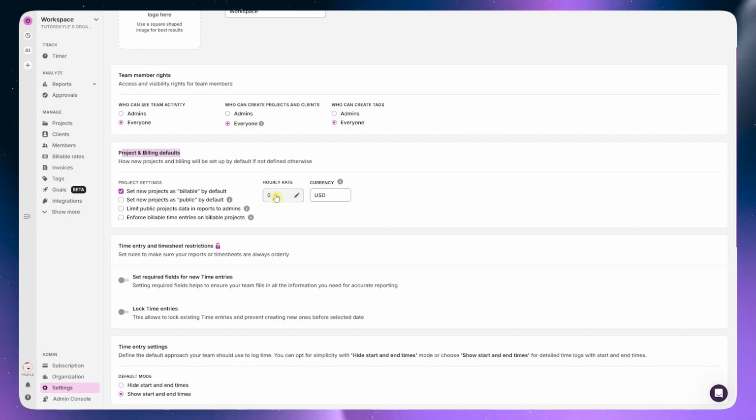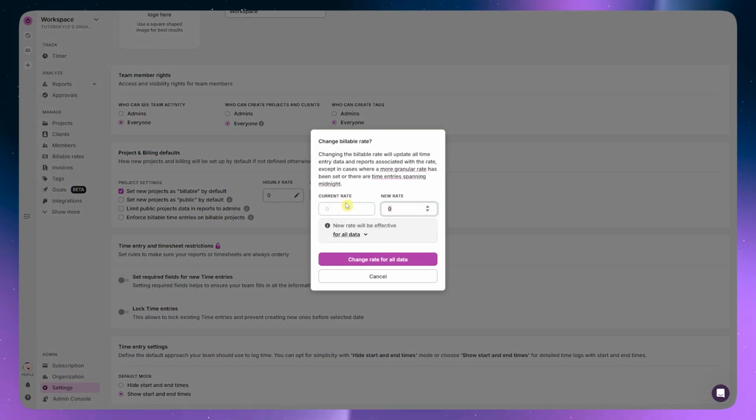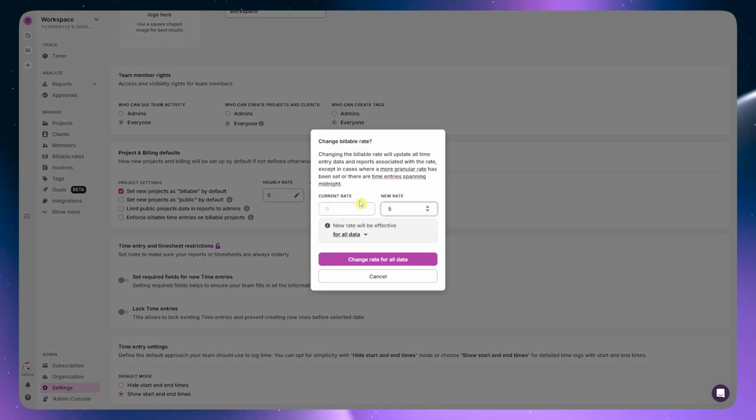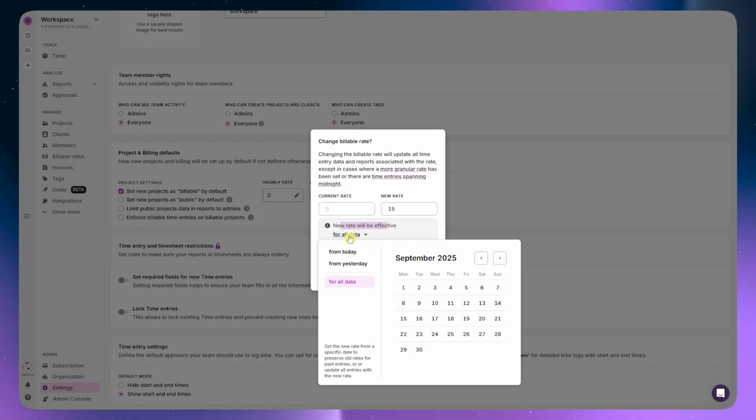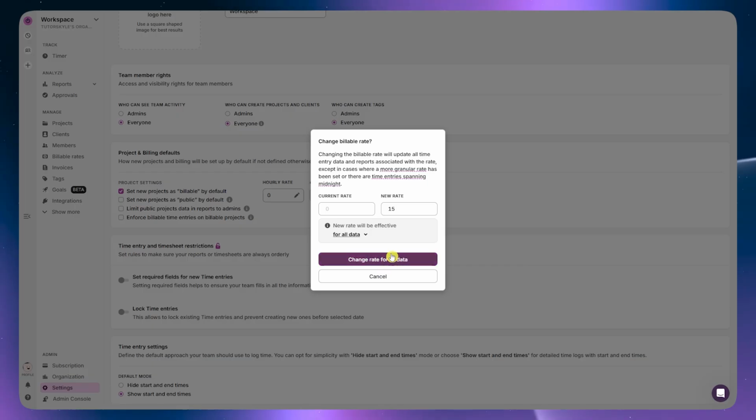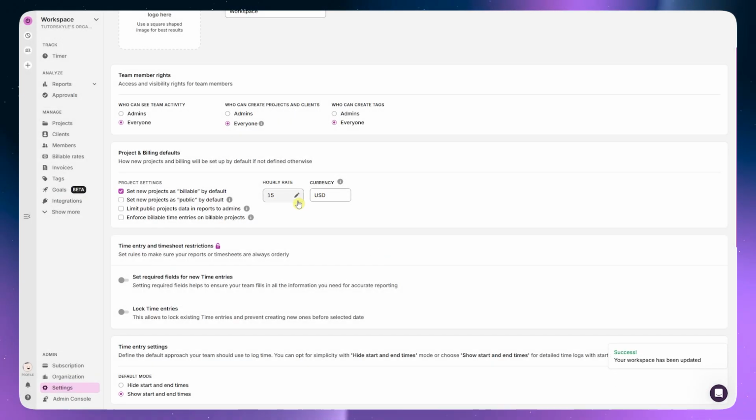So this is the default one. You could set this to, let's say, 15 right here, and your rate will be effective for all data. You could choose that right here, or maybe from yesterday, from today, and so on. And now you can click here on change rate for all data. So now we are set at 15 USD. You can also change the currency if needed.